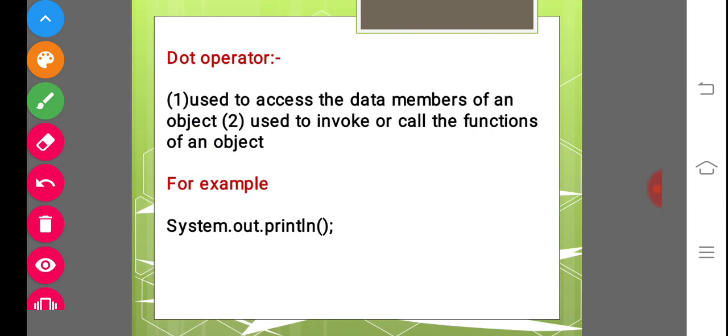Now here comes the introduction of the dot operator. This we have discussed in the previous tutorial also. It has two uses. The first is it is used to access the data members of an object, and the second use is it is used to call the functions of an object. Fine. So if we want to call the data members of a class, or the functions of a class, how are we calling? We are calling with the help of object dot name of the data member, object dot name of the function.